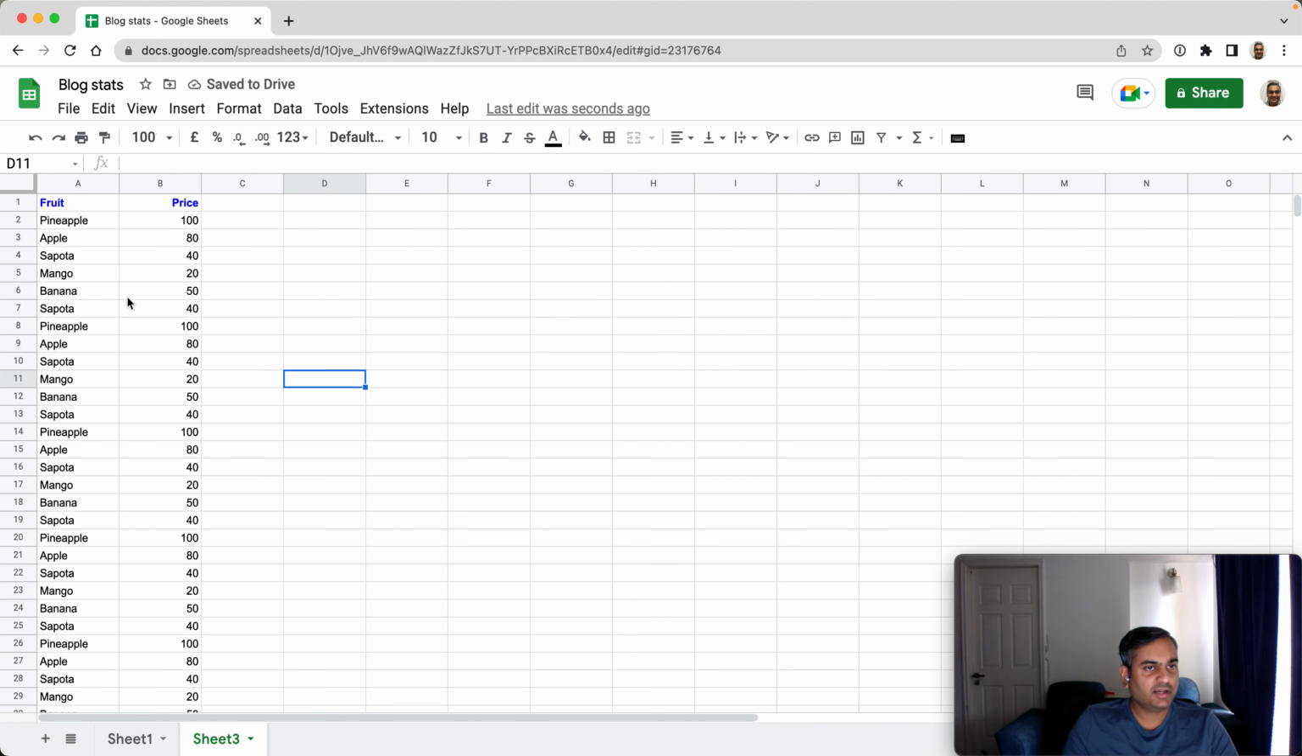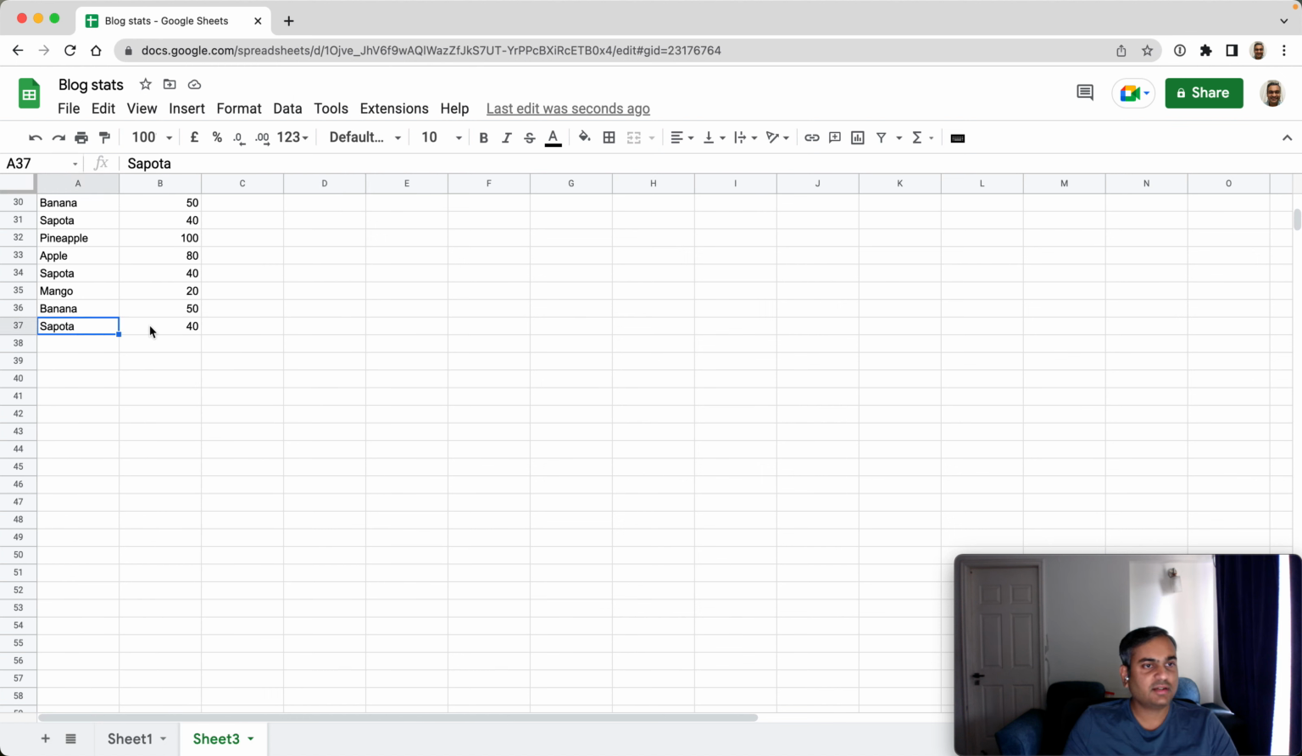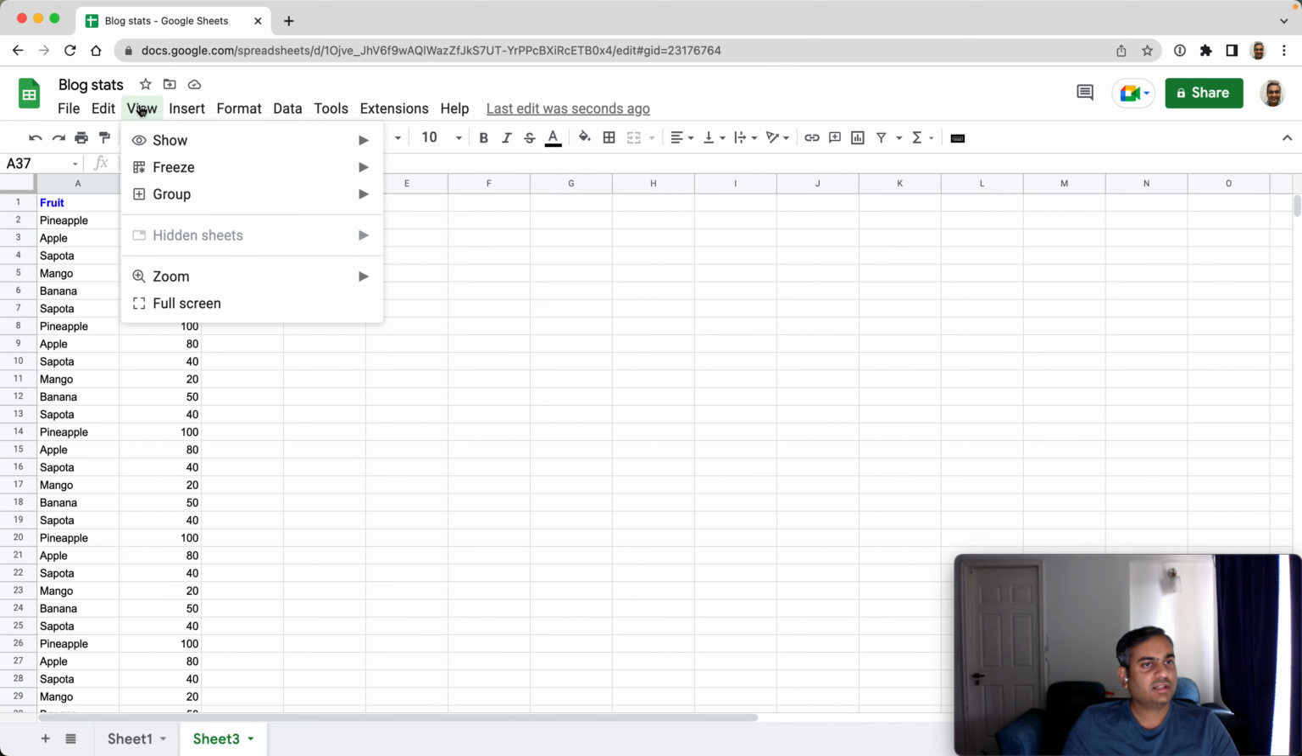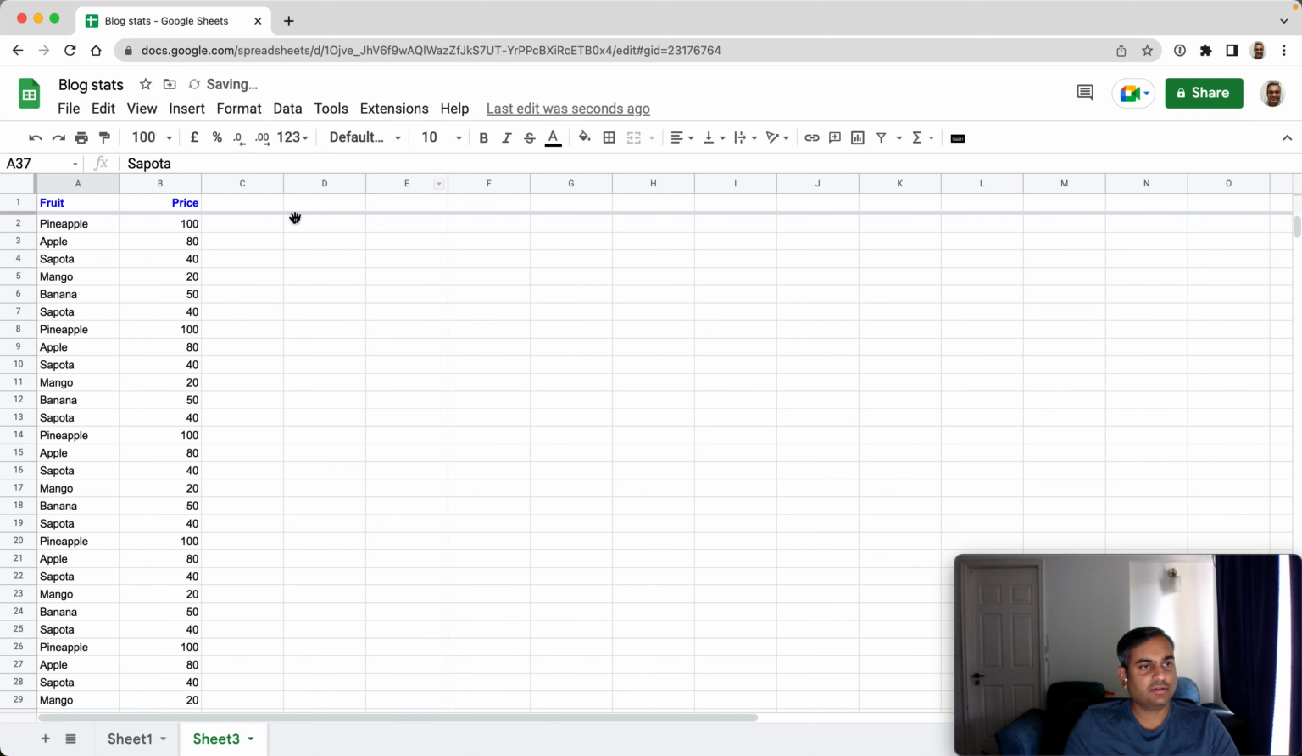Now as you scroll, the header scrolls off the screen, which is a problem. Now if I'm just looking at this, I don't know what it is. So for that, I can say view, freeze, one row. This one now locks in place as you scroll, you see? Similarly, you can do that for a column.